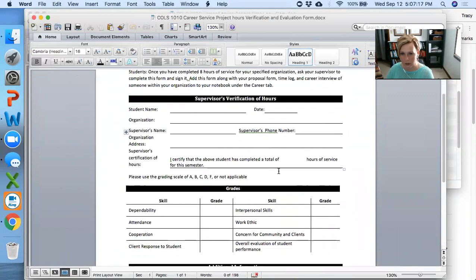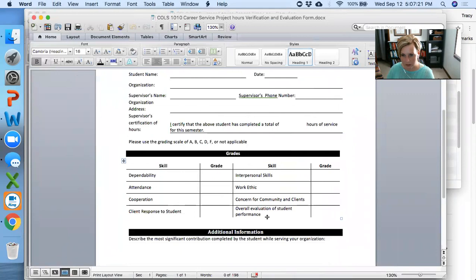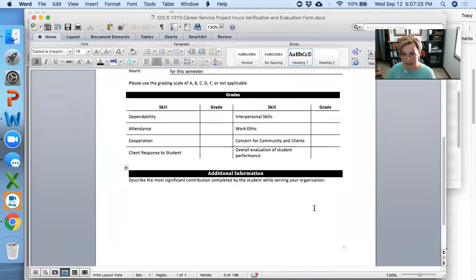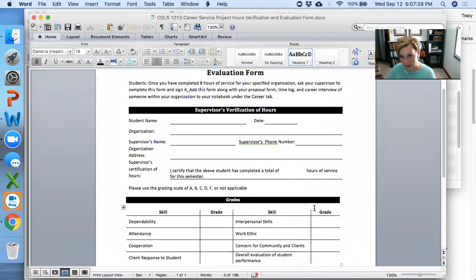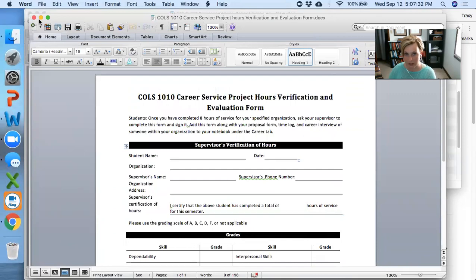And this is where the person who works there that's supervising you evaluates you and scores you, so that we can give you a grade and says, yes, this person did perform the hours of service. This happens at the end. So this is an important document.